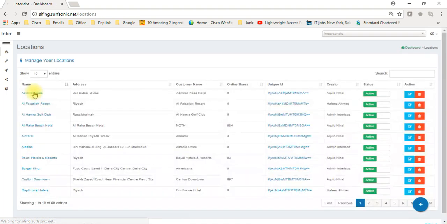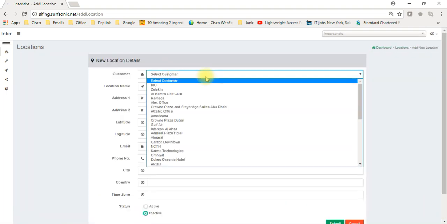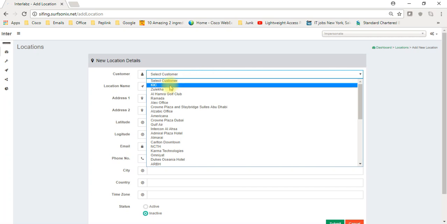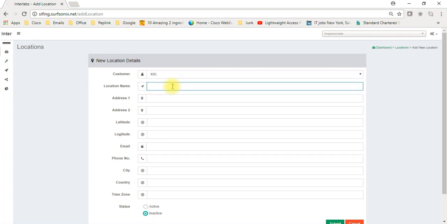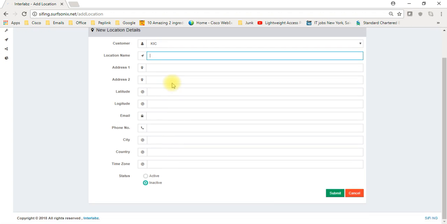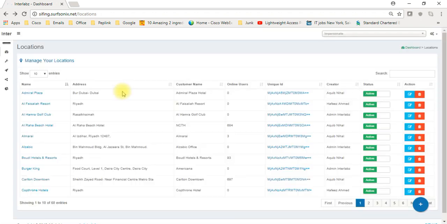And the locations, now here you have to define the locations. You have to choose for which customer you want to create the location. Define the location name, give the address, latitude, longitude of the location, email, phone number, city, country, time zone, and make it active. Once you make it active, it is going to show up over here along with the name.